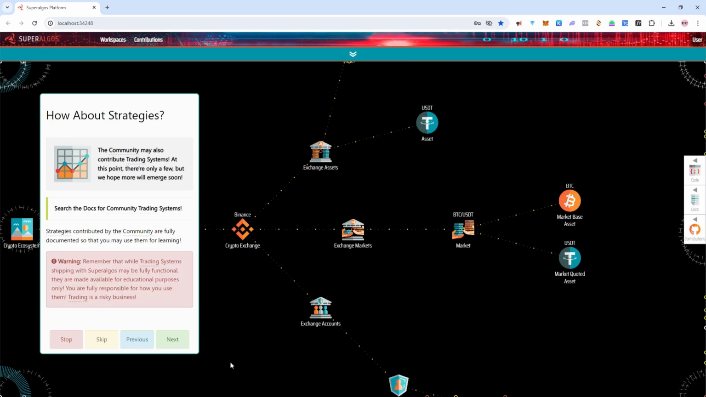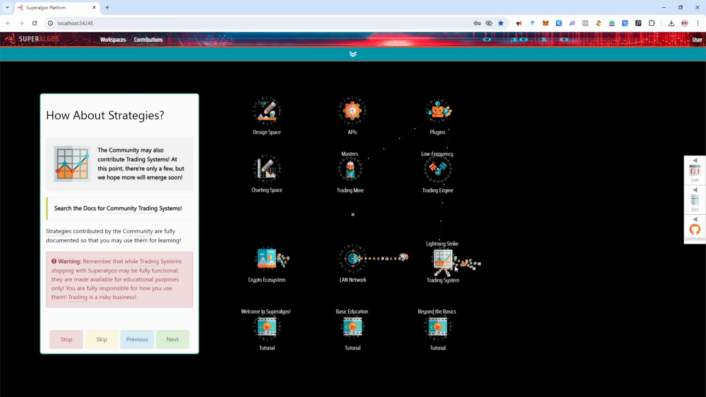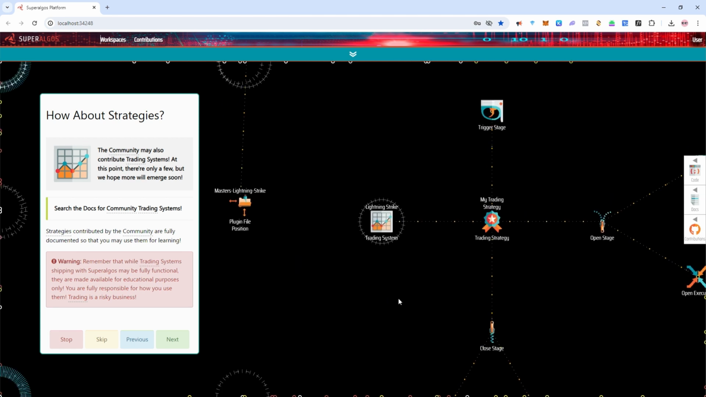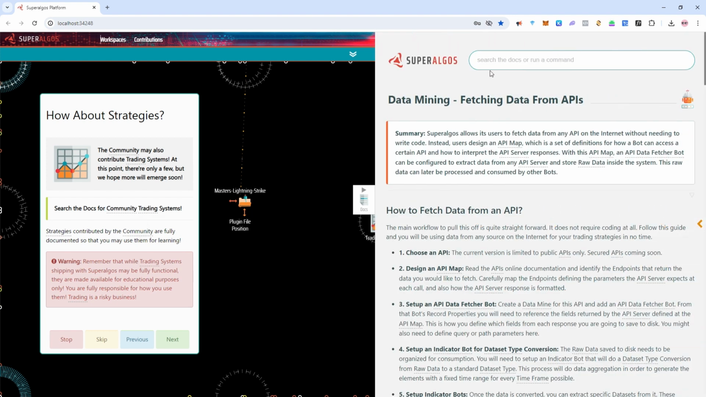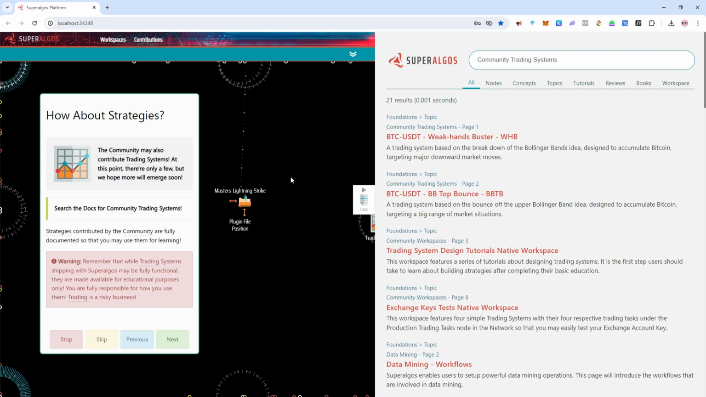How about strategies? The community may also contribute to trading systems. At this point, there are only a few, but we hope more will emerge soon. Search the docs for community trading systems. Strategies contributed by the community are fully documented so that you may use them for learning. Warning: remember that while trading systems shipping with Superalgos may be fully functional, they are made available for educational purposes only. You are fully responsible for how you use them. Trading is a risky business.